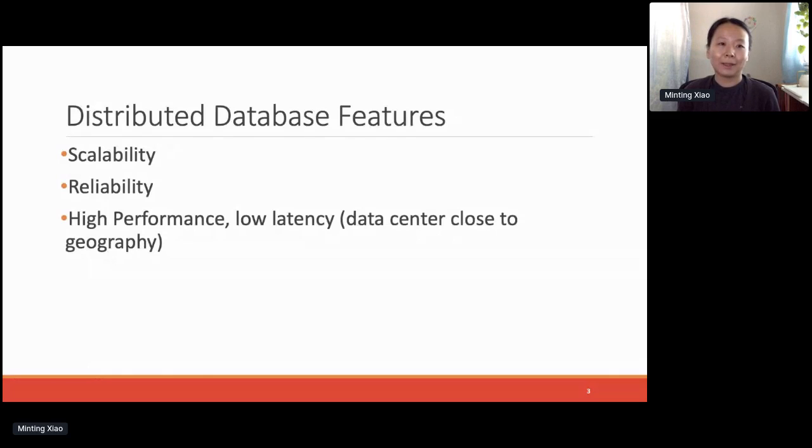High performance is another benefit of a distributed database. On one hand, workloads can be processed concurrently on different nodes altogether, so it means more efficiency. On the other hand, servers can be distributed to locations closer to end users, so this reduces network latency.